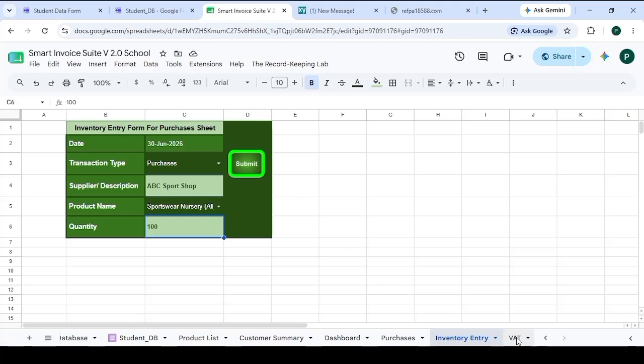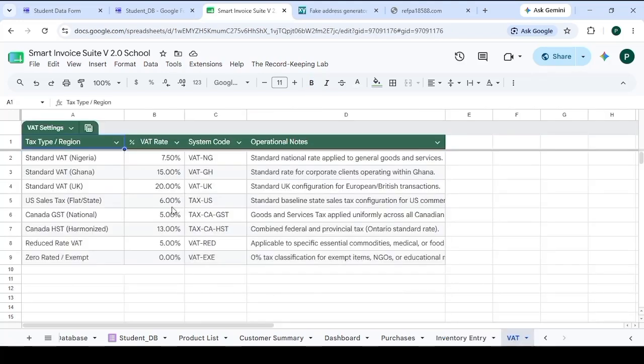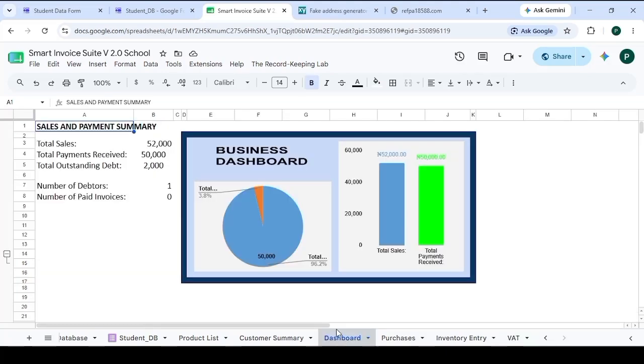Let me take you through the VAT. This is the VAT configuration. It has the VAT rates for all countries being used. In case you are a VATable person or your business is VATable, you select these and you set it up. Let's also come to the dashboard, as it has a dashboard as well. So here is a dashboard. You can see the details of what we entered reflects here.